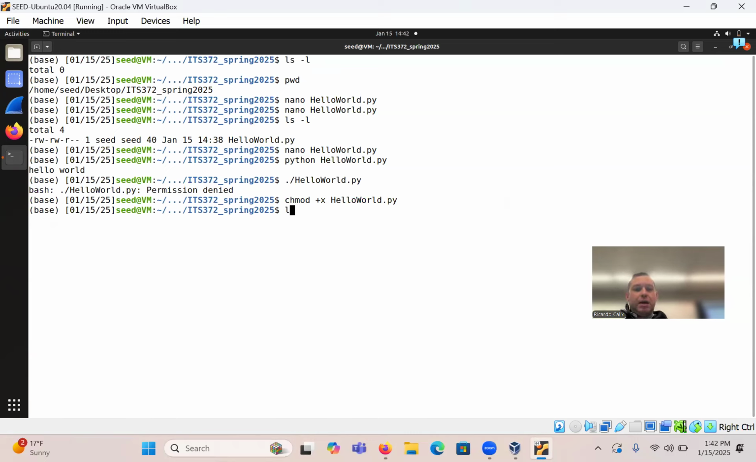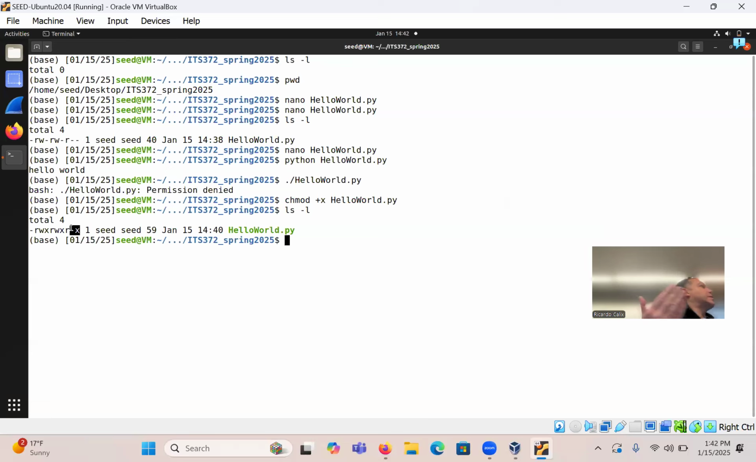So notice now, ls -l. Notice the difference, right? Up here, these were all dashes, and now these have changed to x's. What that means is that these files are now executable. You can run them, and this is a way to add permissions. And you can see now it runs. Does that make sense, guys?